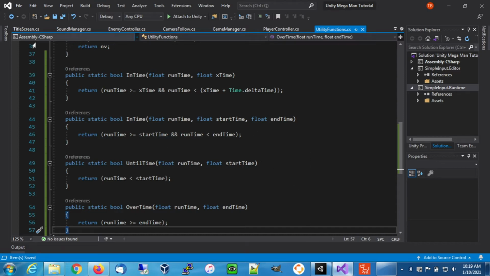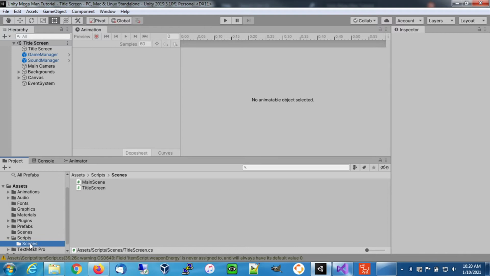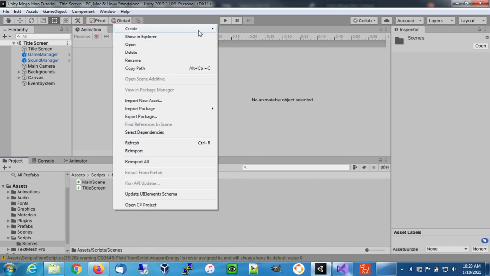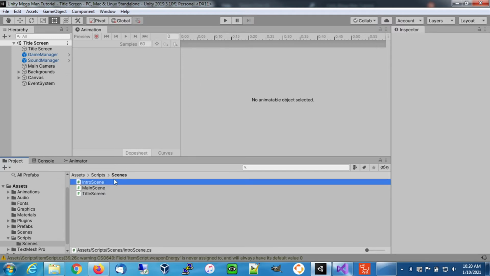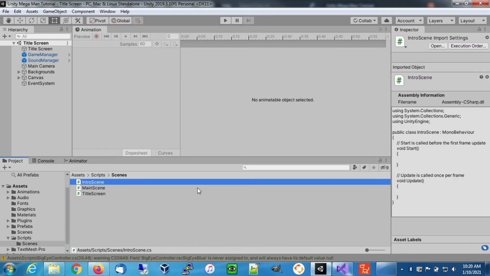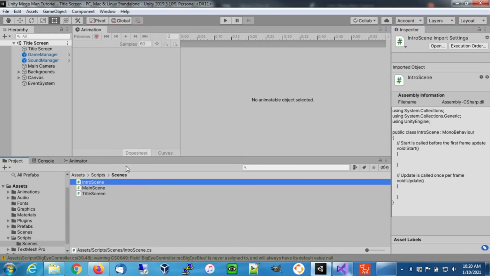So what we're going to do is go build our scene. So we're going to go back over to Unity. But before we build out our scene, let's go create another script in our scenes here. It's going to be intro scene. And then we're going to just open it up to get it ready. All right, there we go.